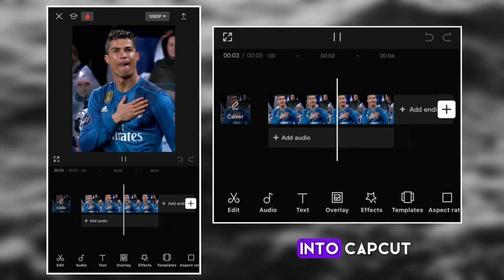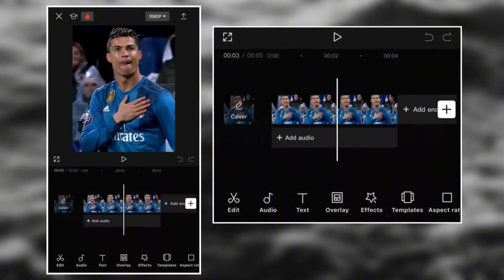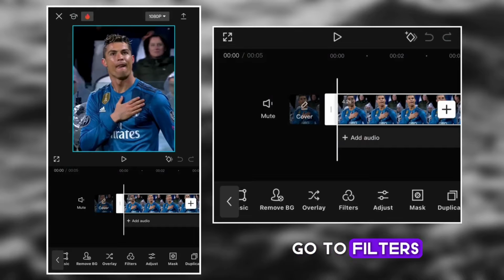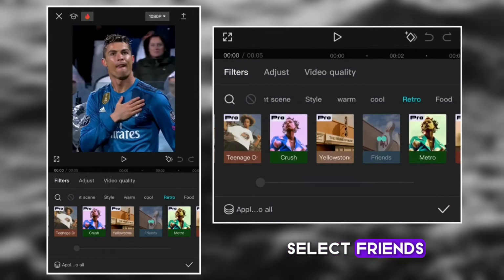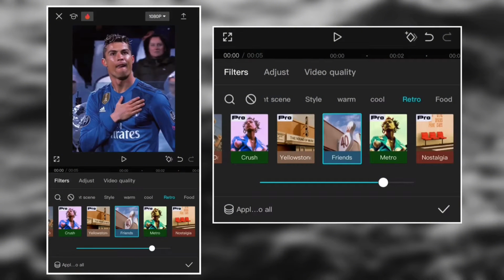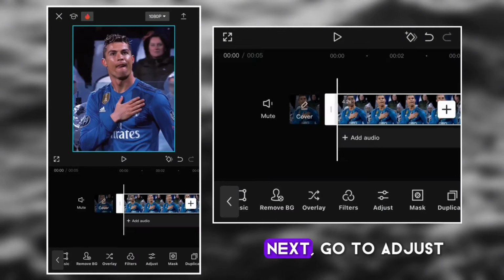Import your clips into CapCut. Go to Filters. Under Retro, select Friends. Next, go to Adjust.